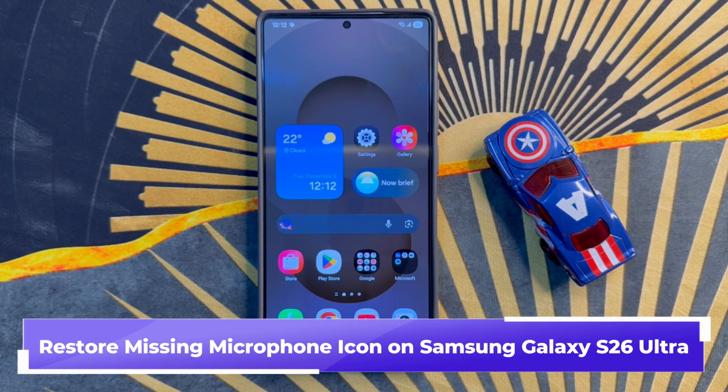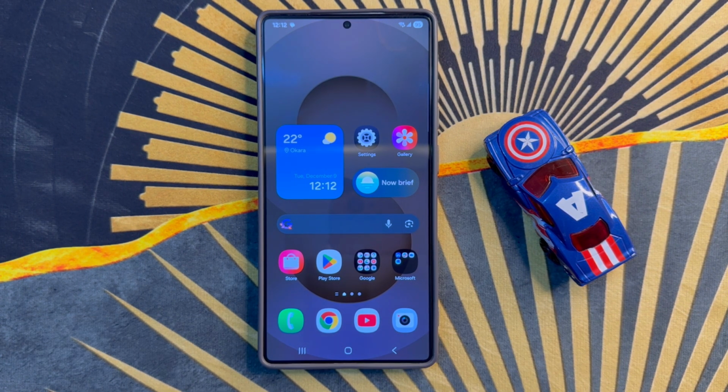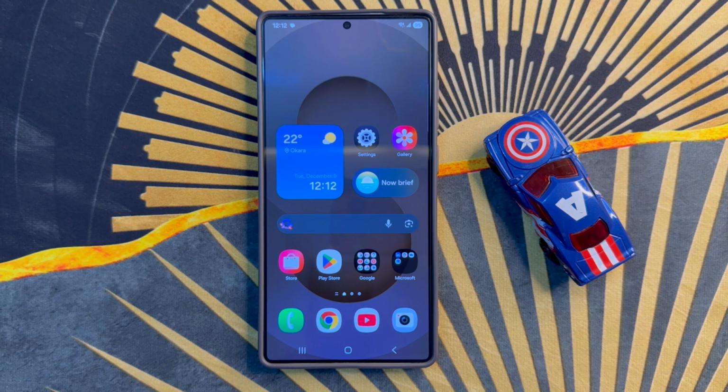How to restore missing microphone icon on Samsung keyboard on Samsung Galaxy S26 Ultra. So let's start the video.